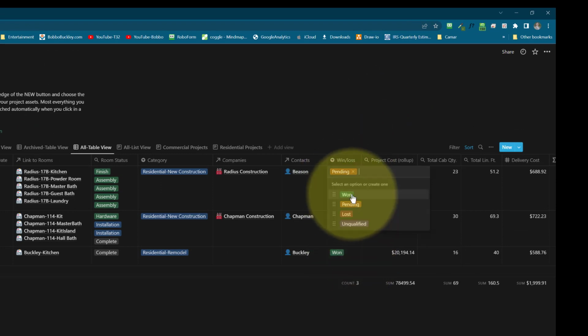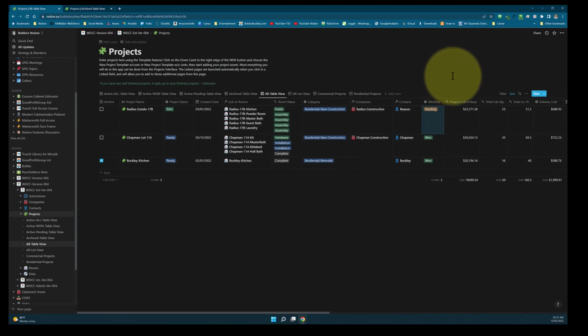This is that win-loss category we talked about earlier. We've got won, pending, lost, and unqualified. And again, you can add other things that you can filter or sort by, but these make sense to us: we either won the job, or we're trying to win the job, it's pending, or we lost the job, or they never could have afforded our job. And again, we want to keep those people that could never have afforded our cabinets or could not wait how long it would take for us to manufacture the cabinets. That's not part of our win-loss ratio. That is just somebody that was unqualified.